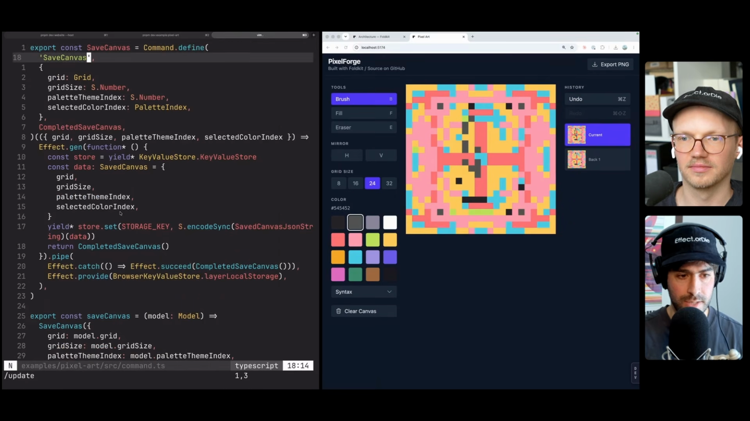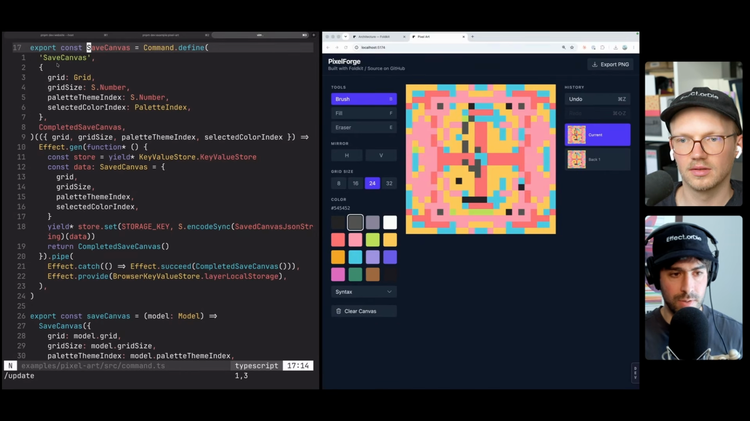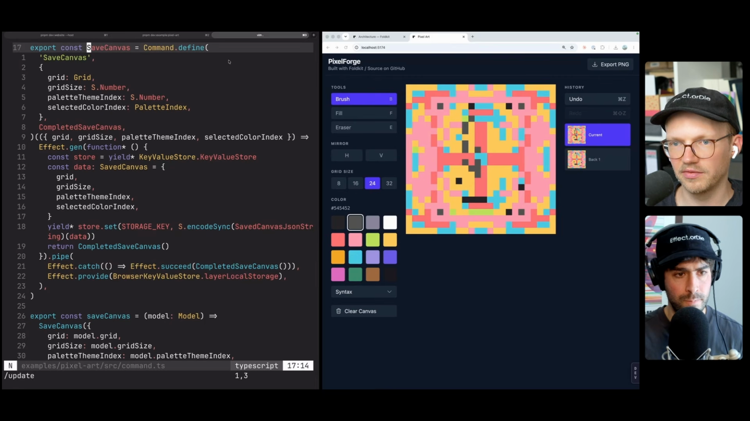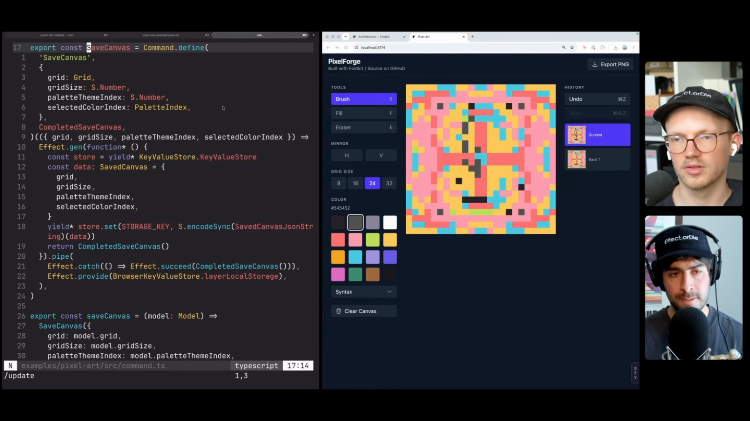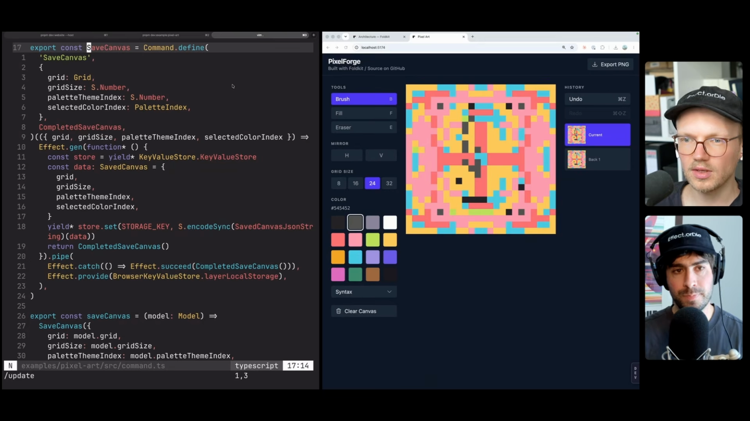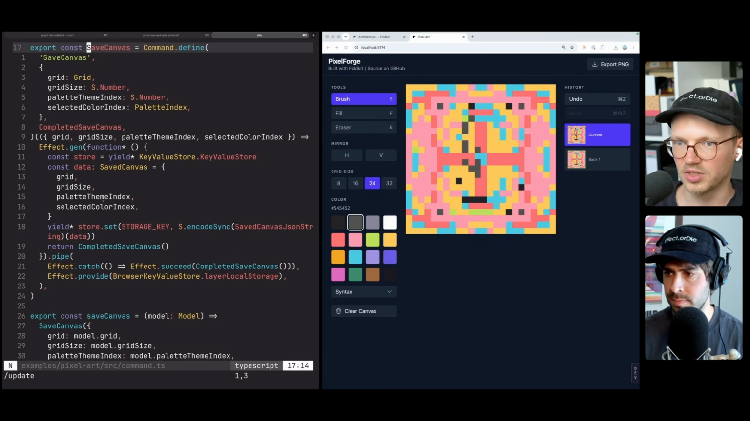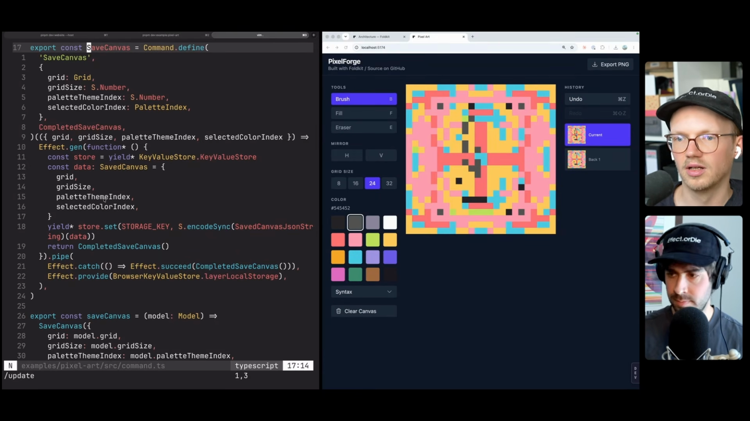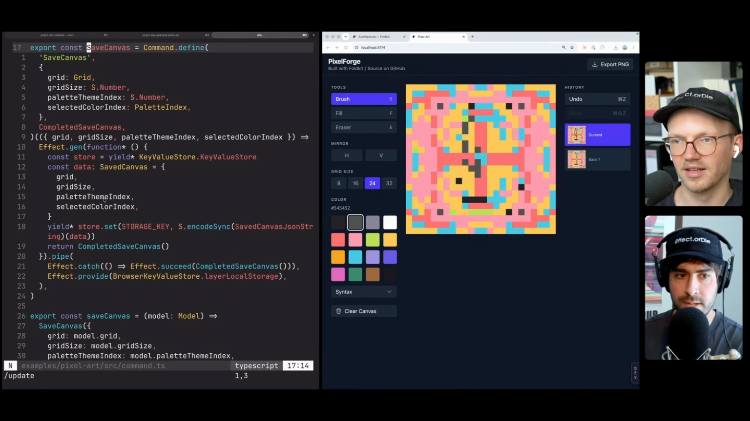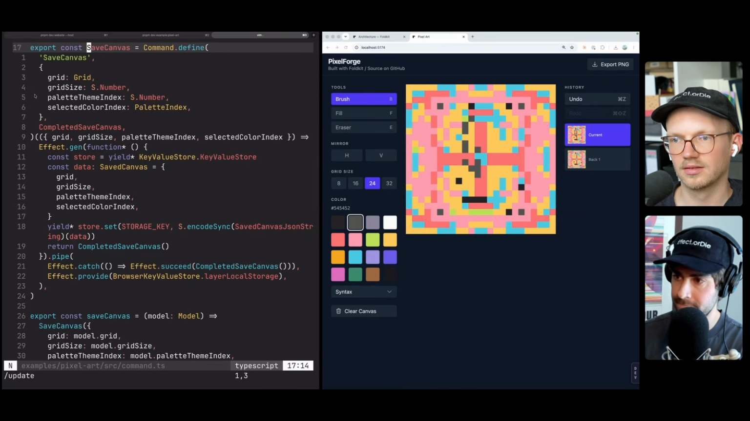So if we actually go look at this, save canvas is really simple. Okay, so it's a function that you've derived from a DSL called command.define. So a command looks like it's basically just a little helper around an effect. Yes, it is an effect with a name and potentially some arguments that are required for the effect to run.